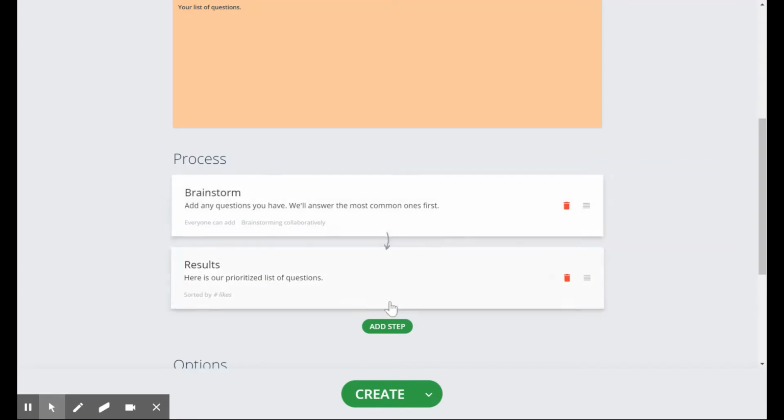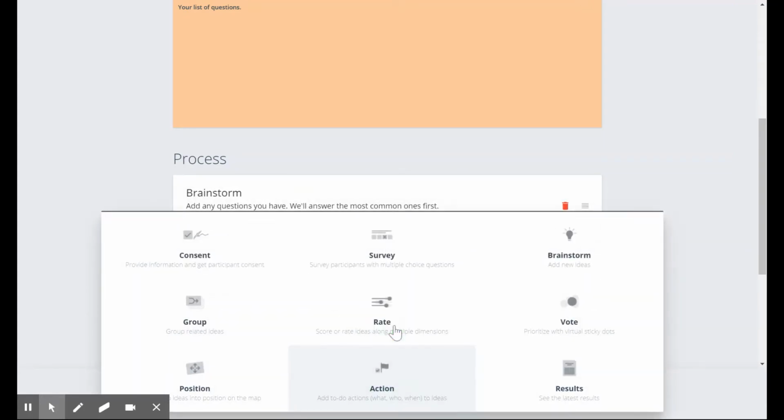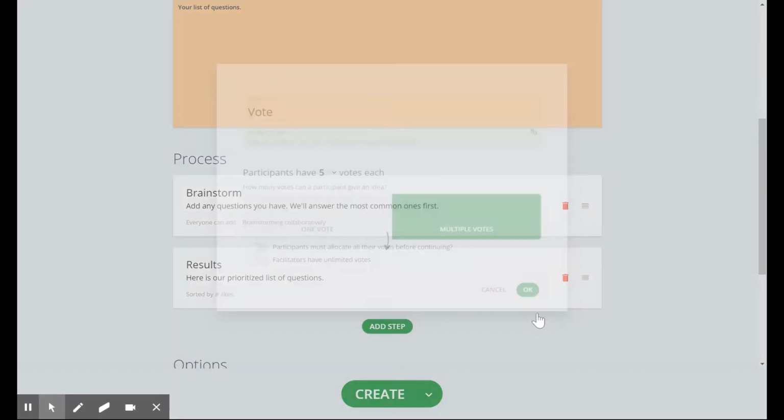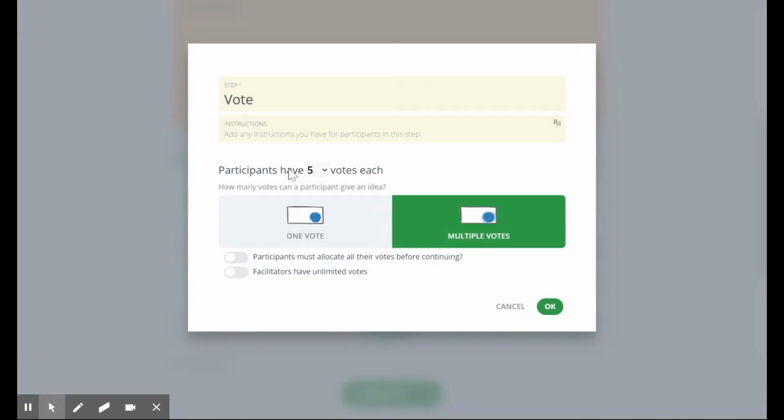One way is to use the voting tool, like you have here, the voting tool that you can select and ask participants to assign a number of votes, that is dot voting, with dots for each participant to vote. You can assign multiple votes, and you can force participants to allocate all their votes or not before continuing, or you can have the facilitator have unlimited votes. This feature is very useful if you are doing a chauffeured mode meeting, right? So there are participants in the room that cannot access the map, and you would vote for them.